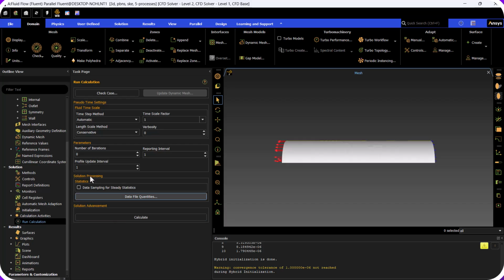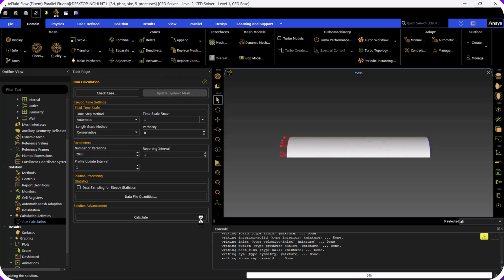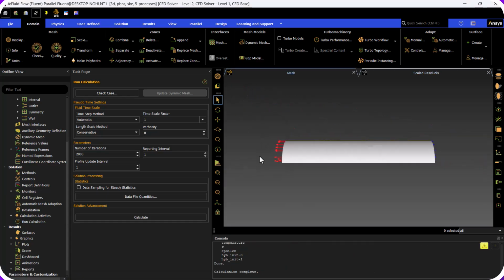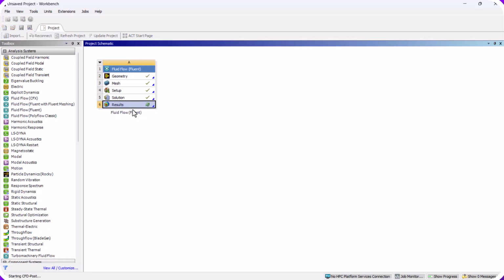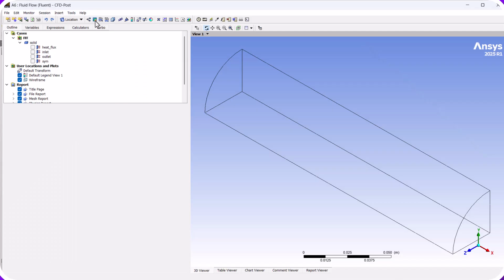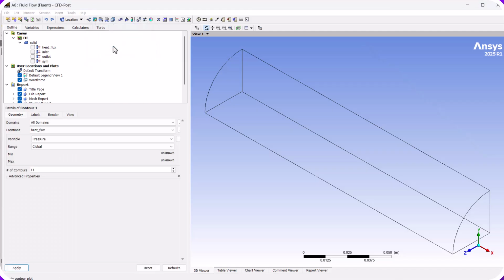Here we use 200 iterations, and now click on calculate. Okay, the run has been completed, and now we want to check our results. So close Fluent, and now right-click on results and click on edit. Now click on contour and click on OK.